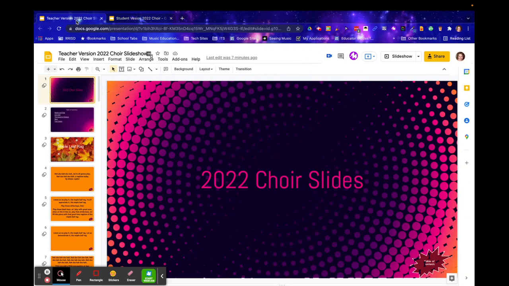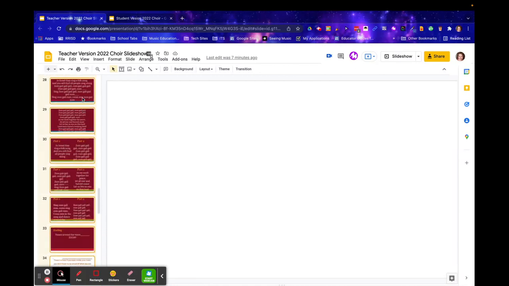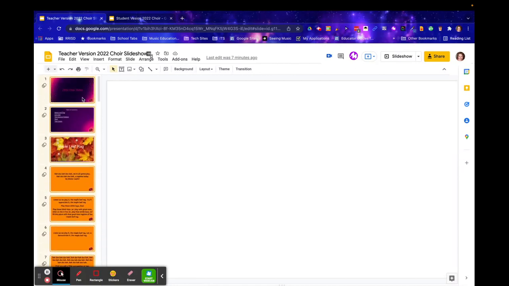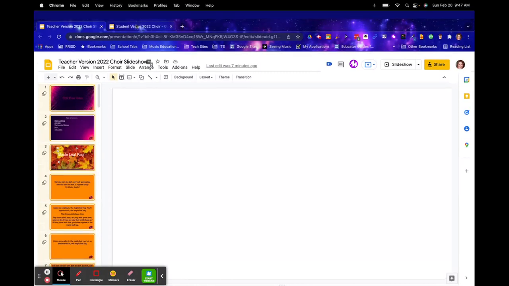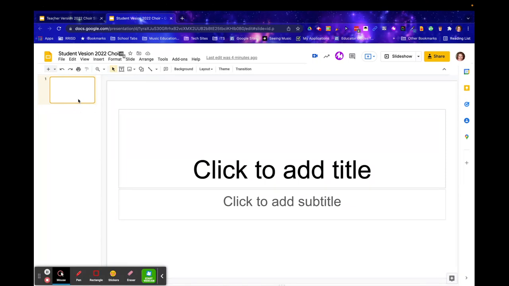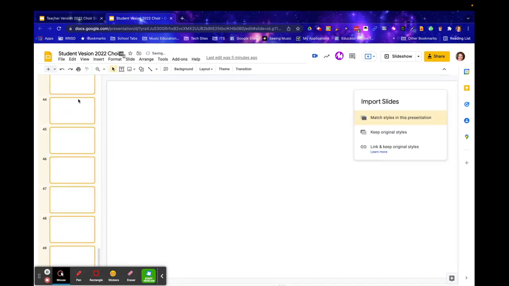Okay. And now this is important. You're not going to go to File, Make a copy. You are actually going to hit Control A or Command A. That highlights all of your slides. You're going to hit Control or Command C. Now go over to that student version and paste it in there.